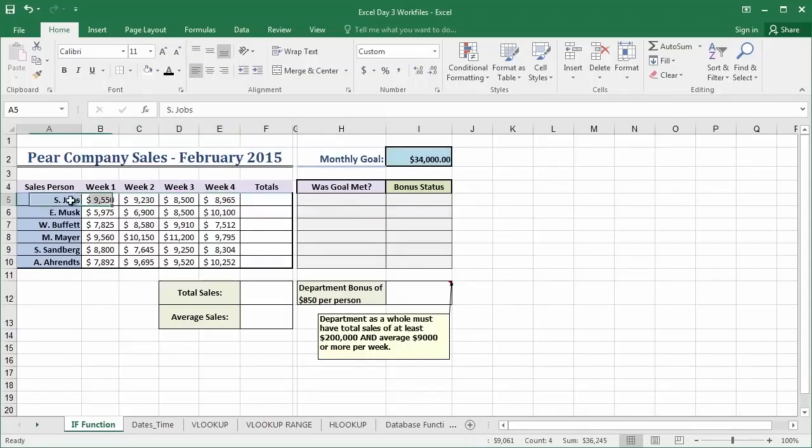If we were going to ask somebody to sum up how much S jobs sold between week 1 and week 4, we would say, hey, can you sum up S jobs sales? Not B5 through E5. So why do we have to do that for Excel? Why can't we say, hey, sum up S jobs and have it know what we mean? In fact, we can. This is called named ranges. And to create them, we're actually going to need to dive into the Formulas tab.